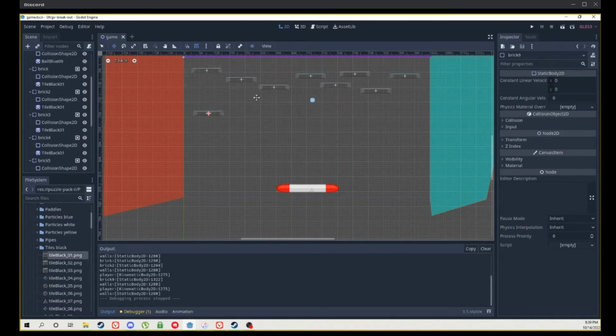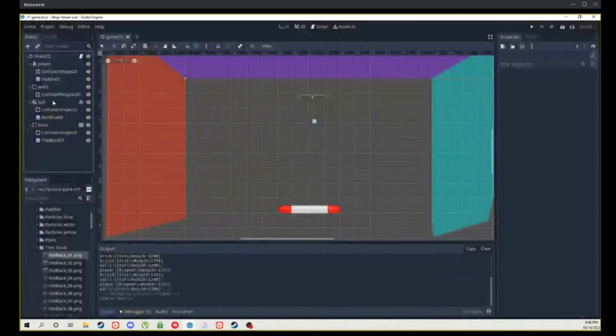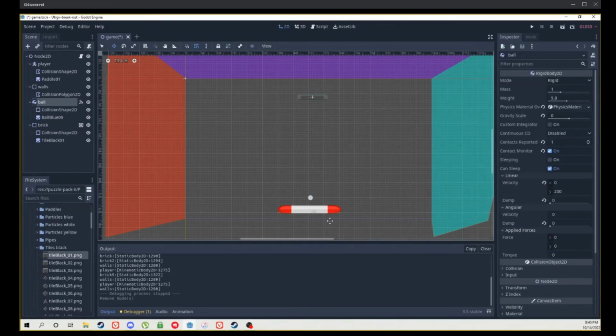Now, me having to copy paste the tiles is getting a little tedious and cumbersome. So let's do something a little different. Instead of just having bricks that I'm manually placing, let's see if we can generate them instead and place them down programmatically. The ball should probably just start here. Okay.